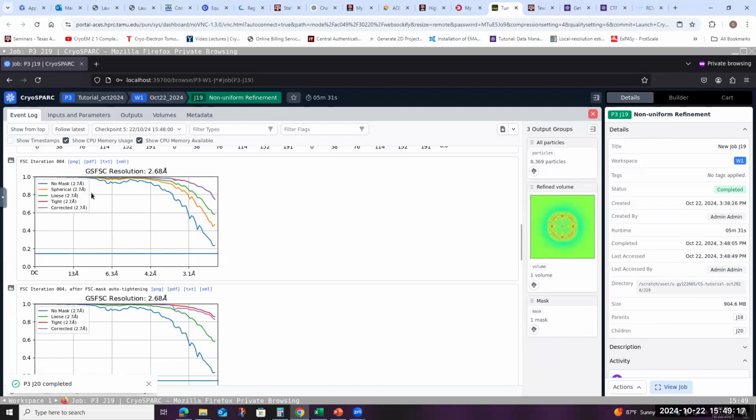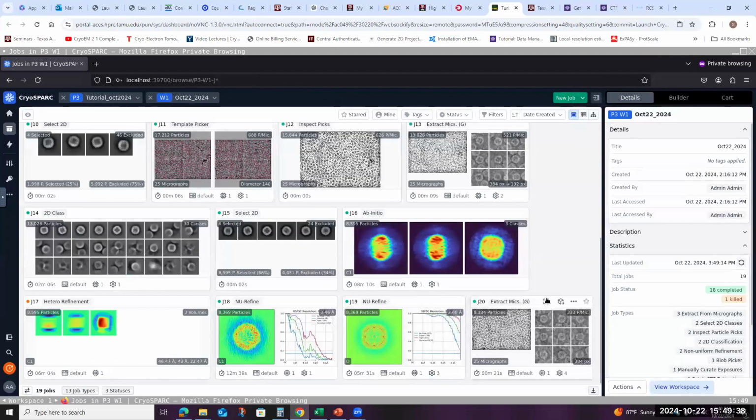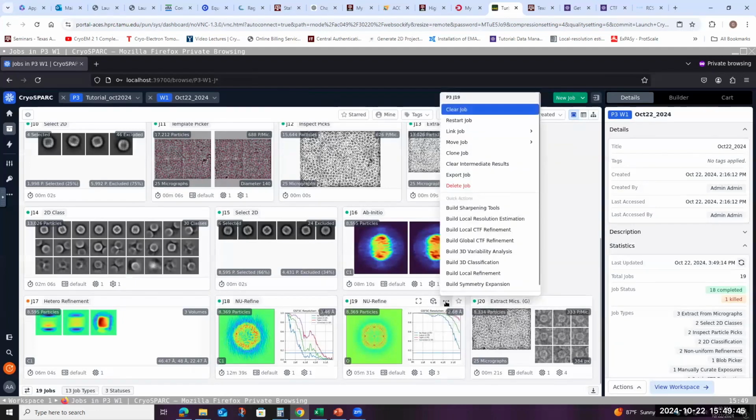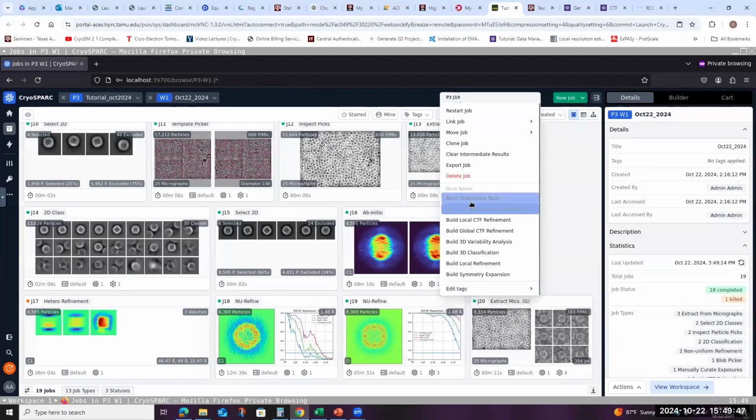So the FSC curve is cutting somewhere in the middle. It's not reaching 0.143, but if you extrapolate down to 0.143, you can see whatever resolution you will get. That's what is shown here. So to make the FSC curve better, you need to re-extract the particles and then do the non-uniform refinement again.